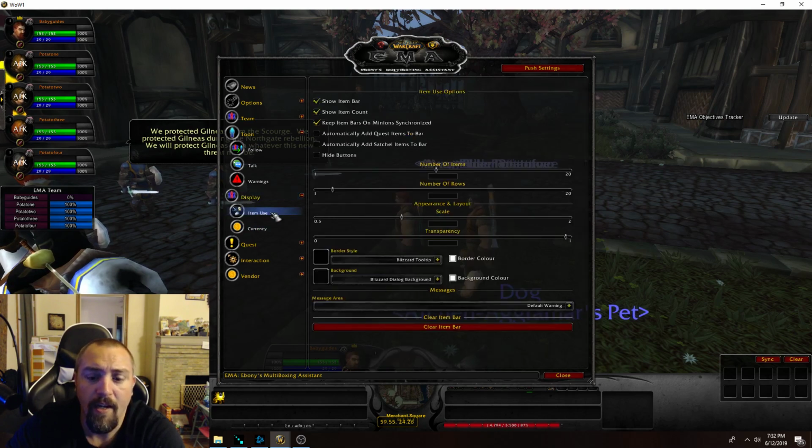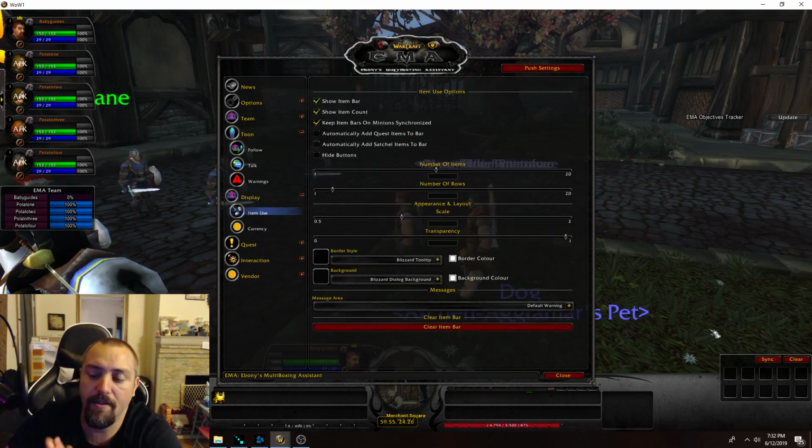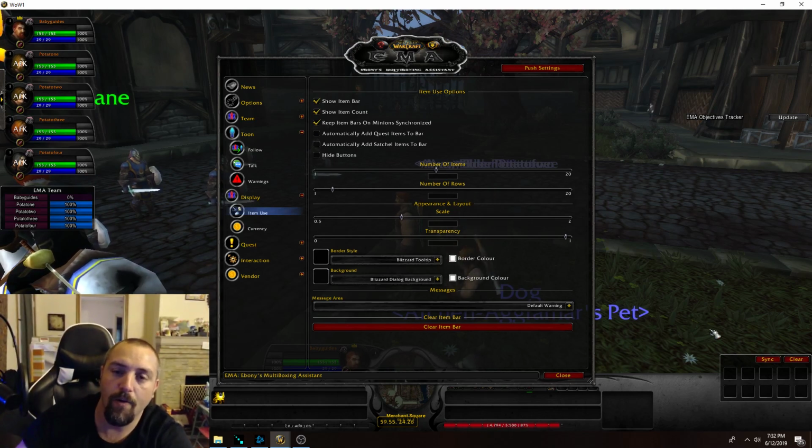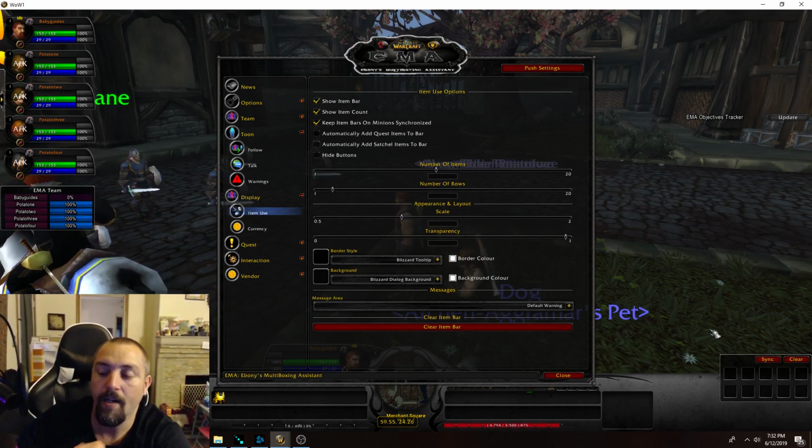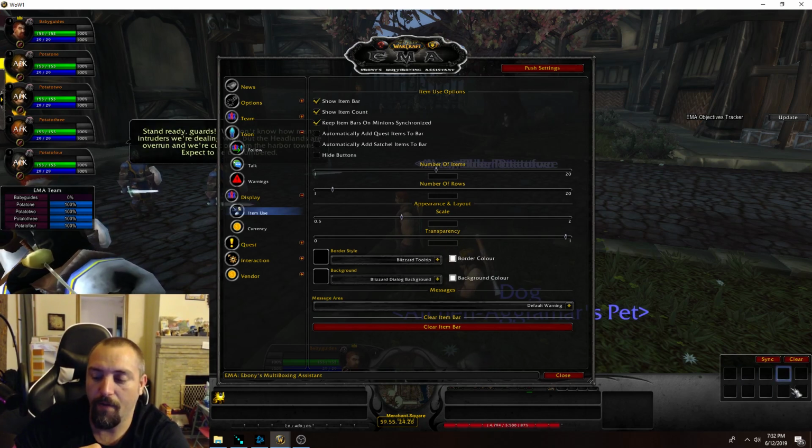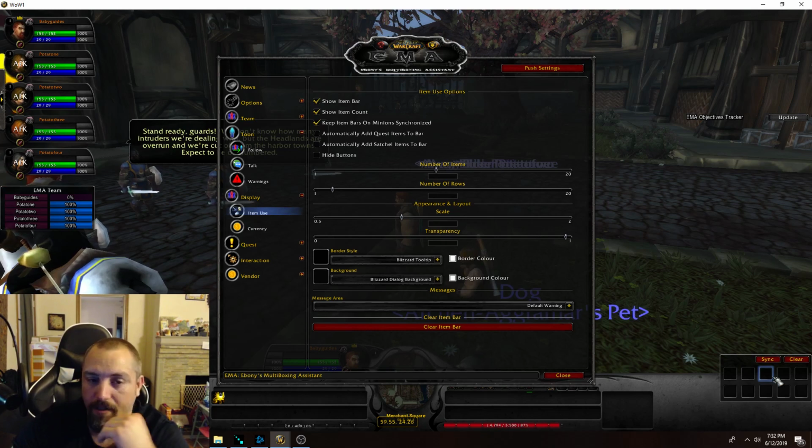Expand it here. Item use, that's this little bar right here. I do use that, especially if you're questing. If you're not questing, then I wouldn't really worry about it, but if you're questing, it's nice to have, because when you get those little quest items on the side, it actually just puts them in this little bar for you here, so you can just have ease of access to use them.